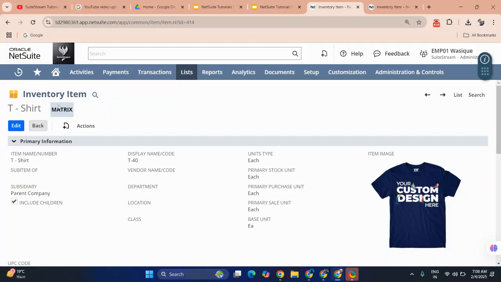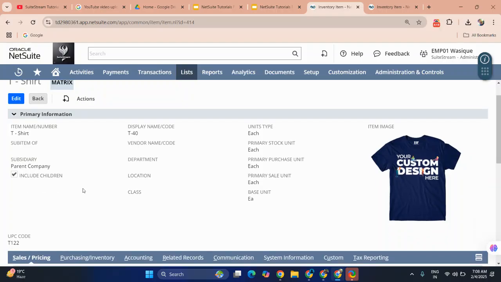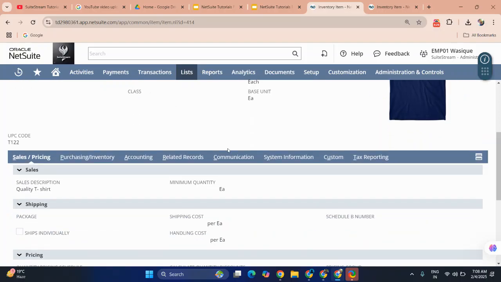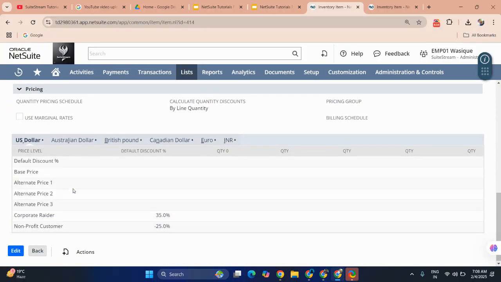This is the matrix item we have created here. We have provided display code T40. Just for example, we have given the T-shirt each. Here we gave the code to identify the sales description, quality T-shirt, where we have given the best price for the Indian subsidiary.